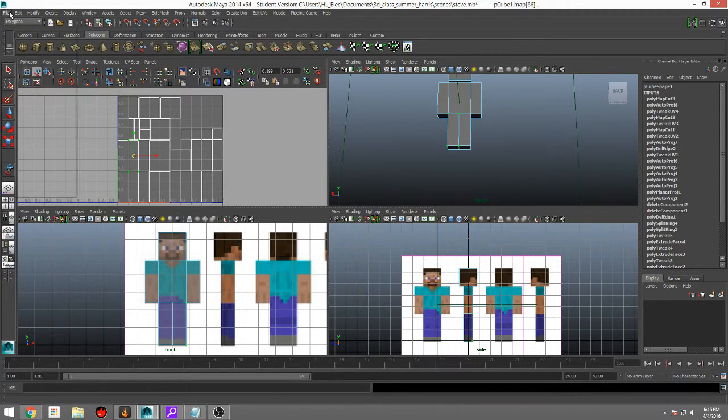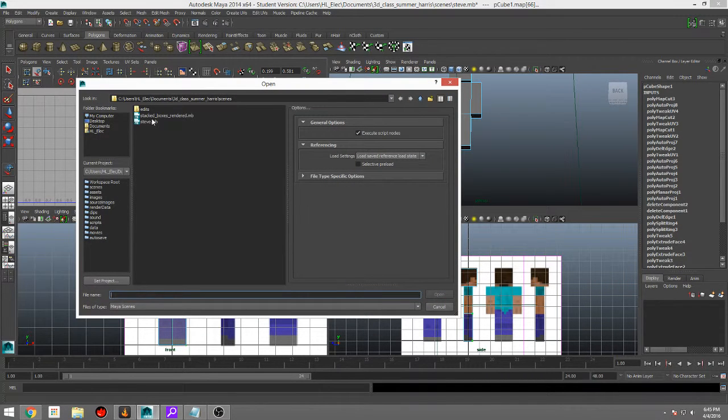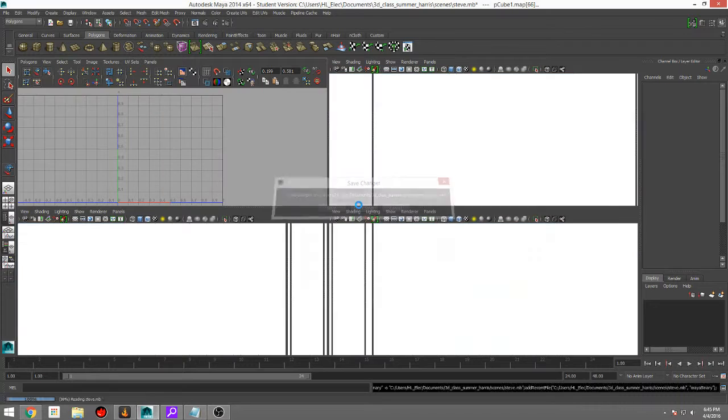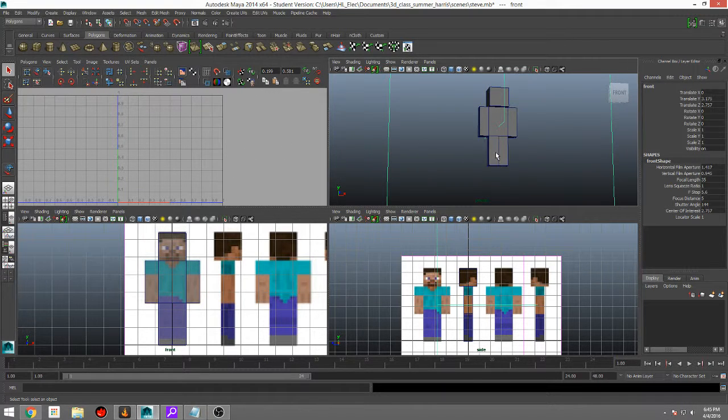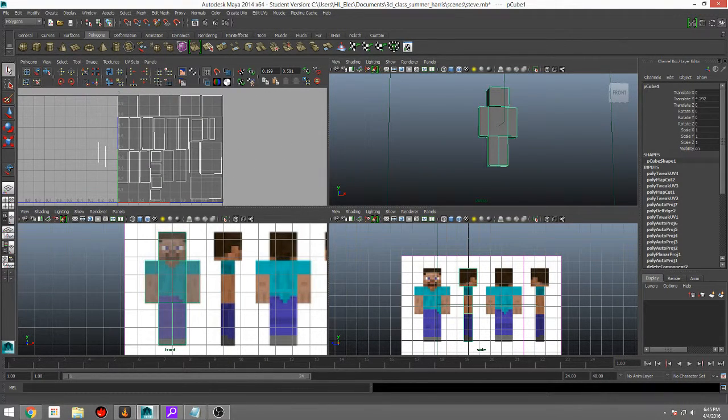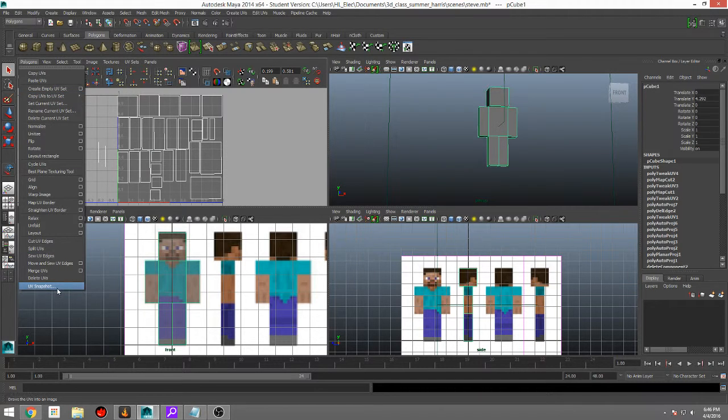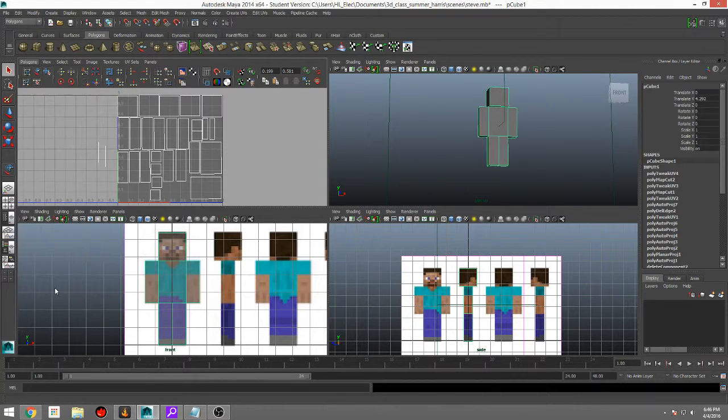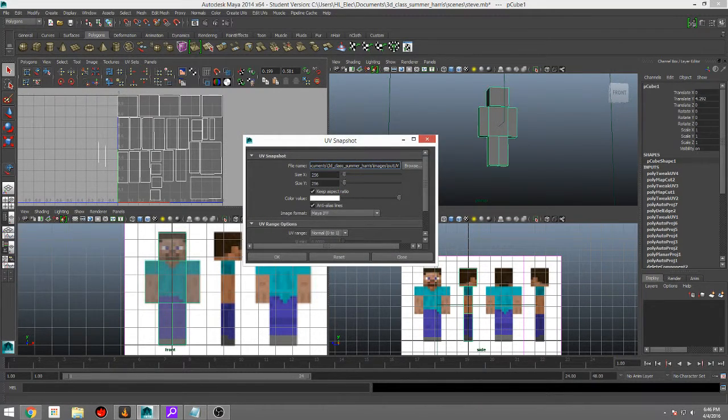So let me open up the last scene. I'll show you how to export this map as an image file. Let me see here. Don't save. Okay. Right-click object mode. Click it. Polygons, UV snapshot. So after you've sorted it in a way that you care about, UV snapshot. You want to make the size a little bit bigger than this. I just make mine 1280 by 1280 because I don't know, I think that's fine.